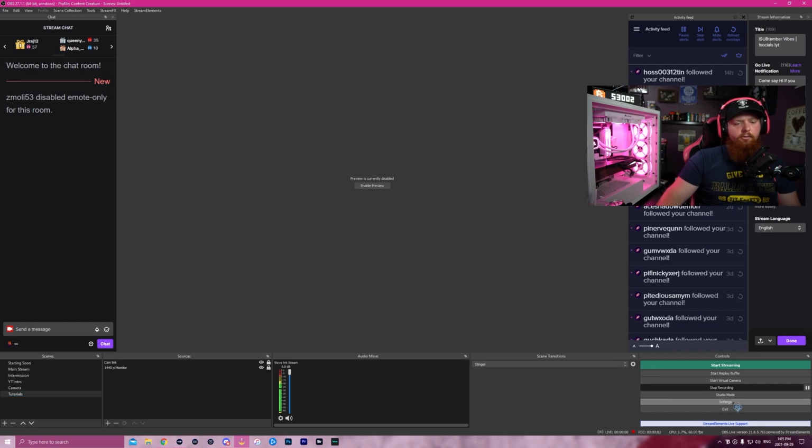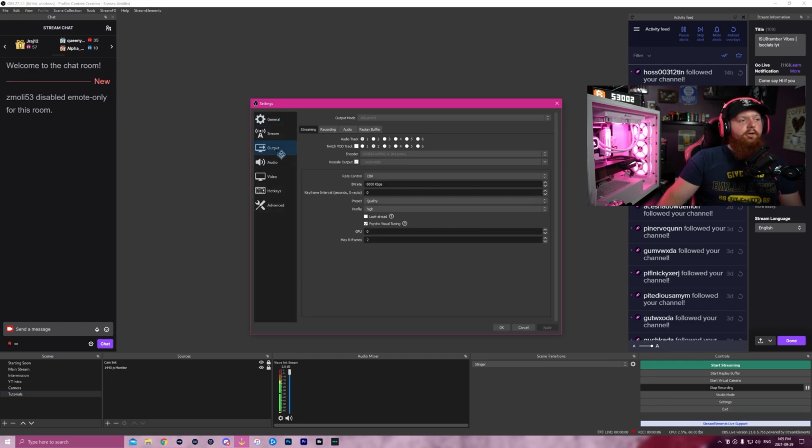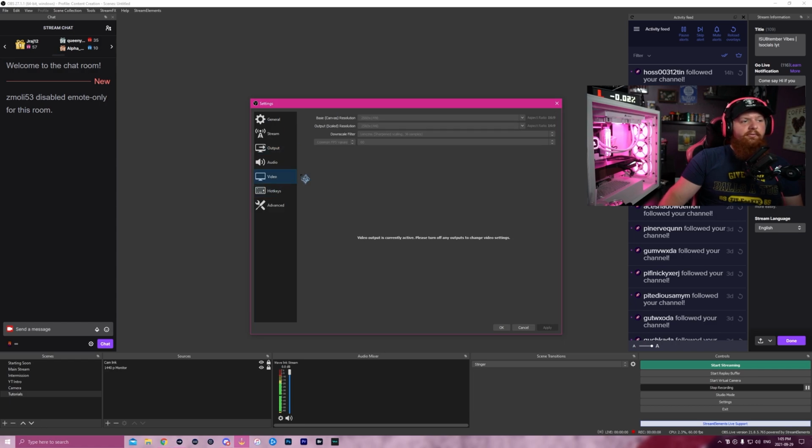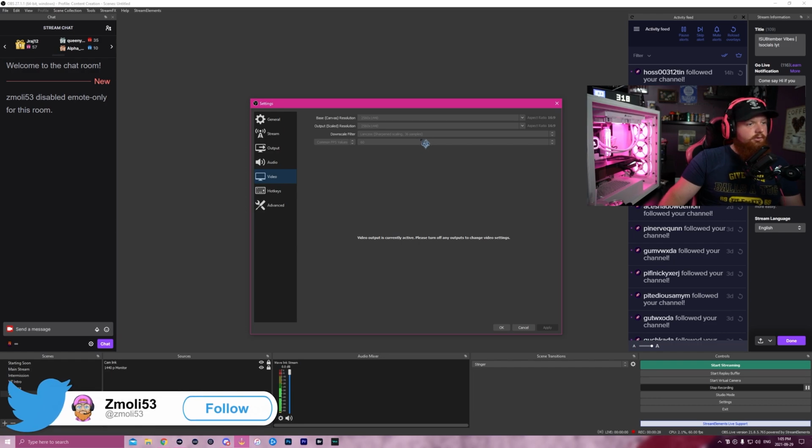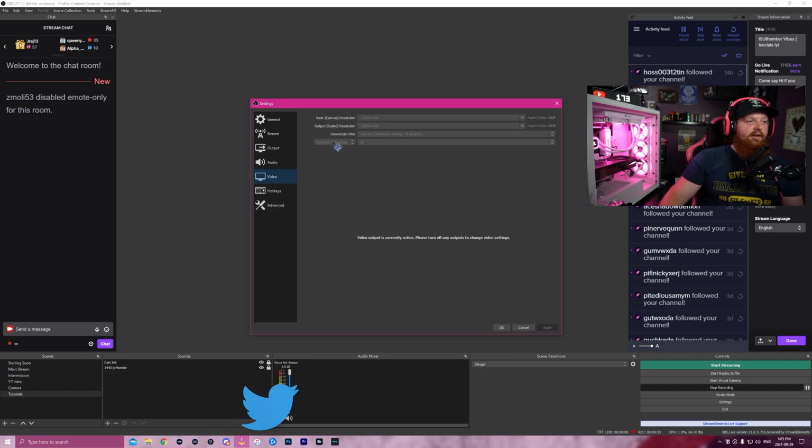First thing you're going to want to do is go to settings. Make sure your video base canvas resolution and output scaled resolution are both set to 1920 by 1080. I personally have mine set to 2560 by 1440, just because I have a 1440p monitor. Your downscale filter, I personally like Lanczos, however the hell you say it, 36 samples, and then my common FPS value is 60.